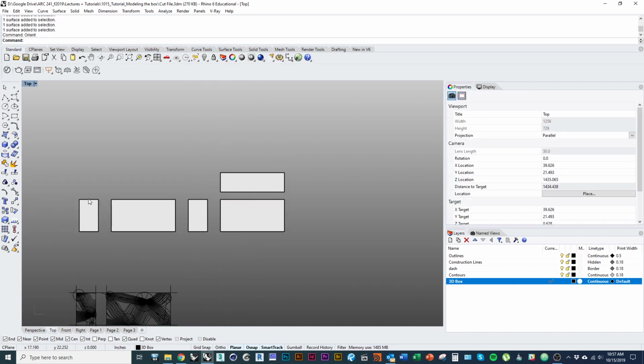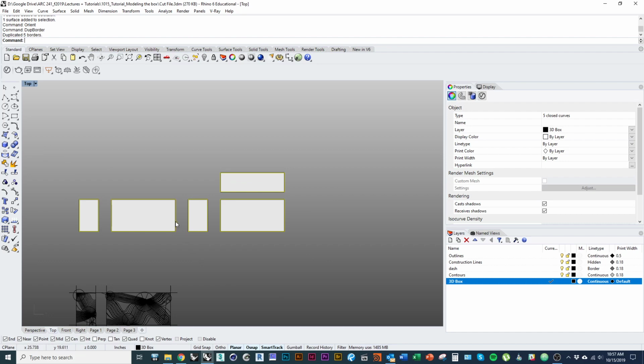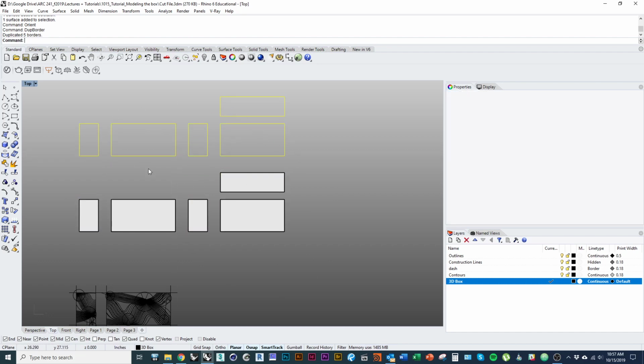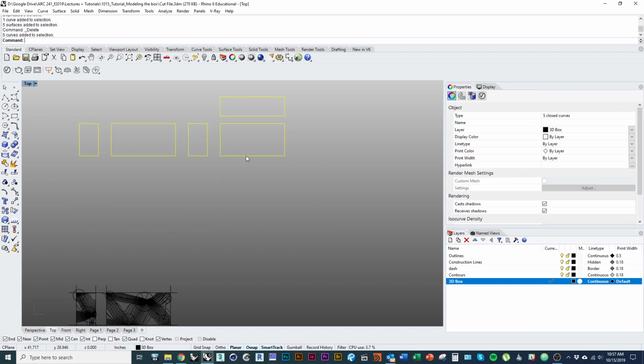Okay. So what I need to do is turn the edges of these surfaces back into curves. So I'm going to use the command dupe order. Select all the surfaces and press enter. And you can see it gave me a closed outline for each one of these surfaces. So then I can delete the surfaces.